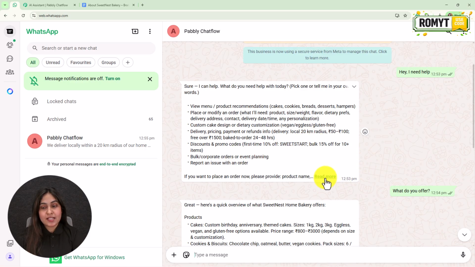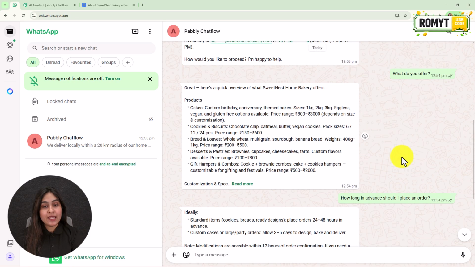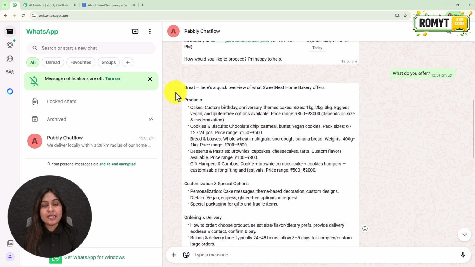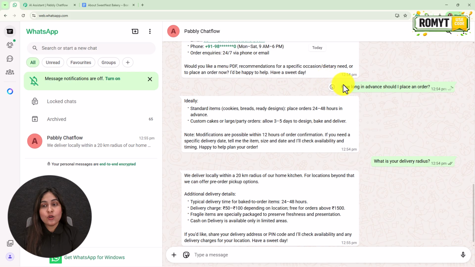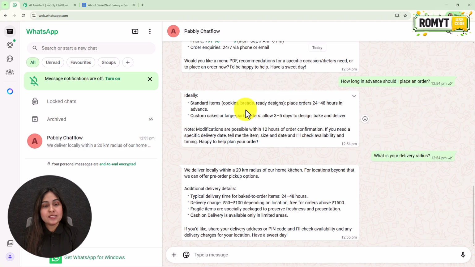Then my customer has sent, "What do you offer?" and my agent has replied with all the items that we offer in our bakery. Then the customer has asked, "How long in advance should I place an order?" And you can see the proper answers sent by the WhatsApp agent. Then the customer has asked, "What is your delivery radius?" and you can see the instant answer provided by my WhatsApp agent.